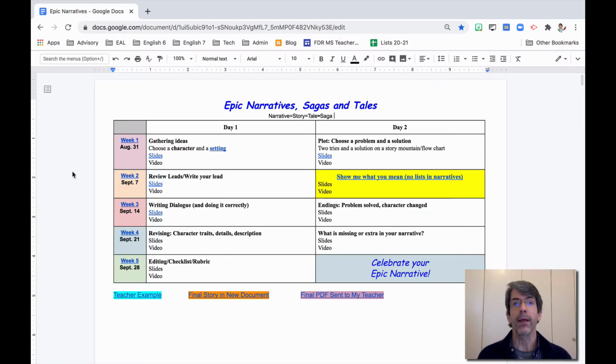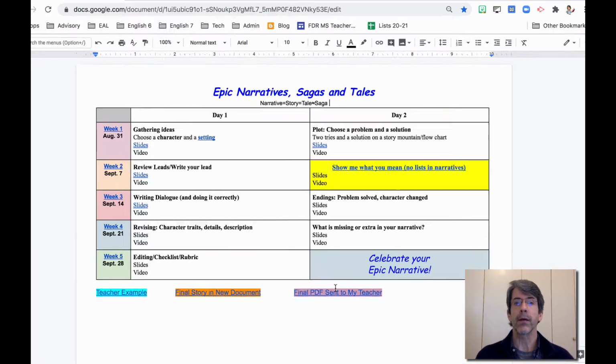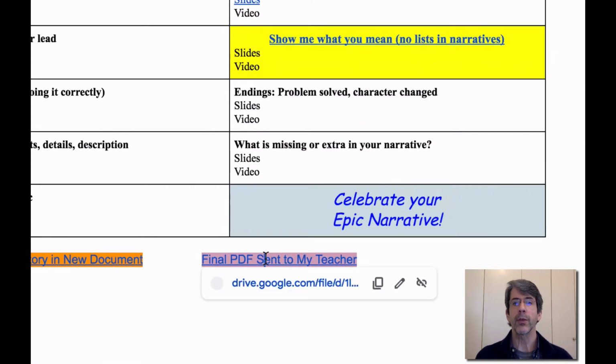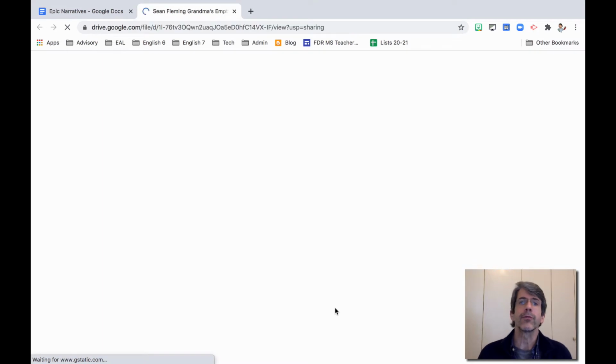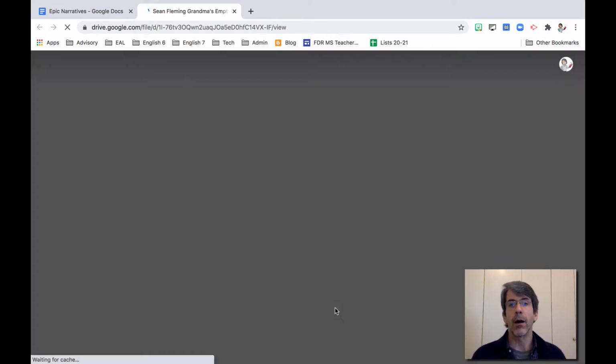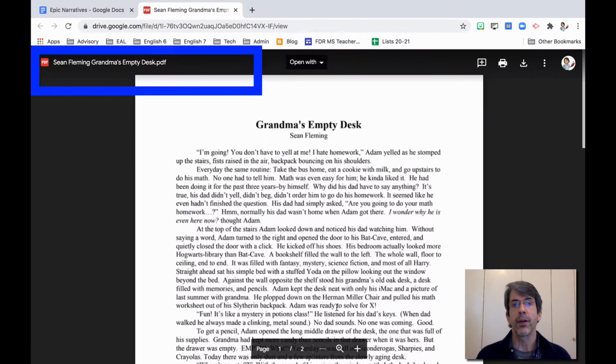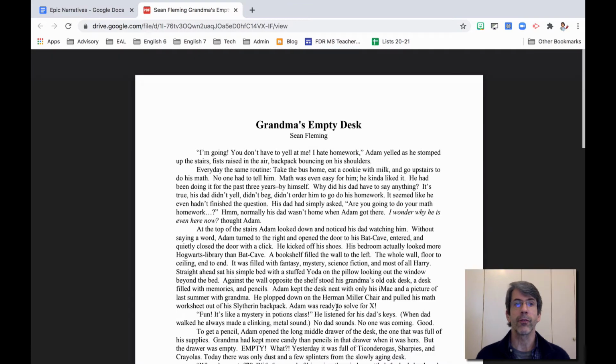Where are we headed? If you open up your document titled Epic Narratives and you go down here to the final PDF sent to my teacher, what you are going to be doing is you are going to write a story, also known as a narrative. This is my story. It is titled Grandma's Empty Desk. You will notice that it is titled using my name first, Sean Fleming, then the title of the story.